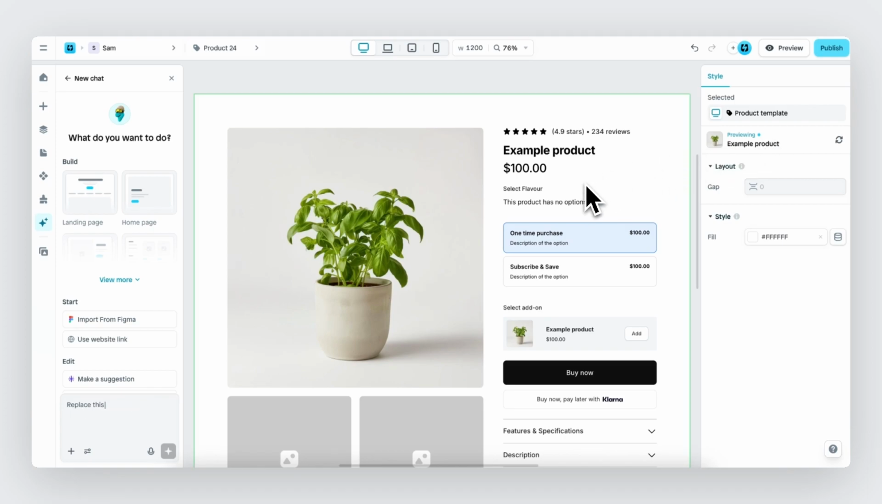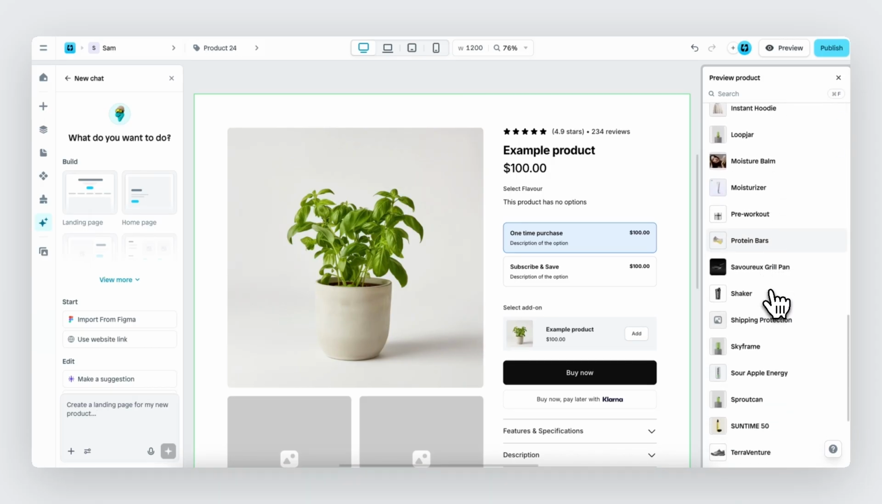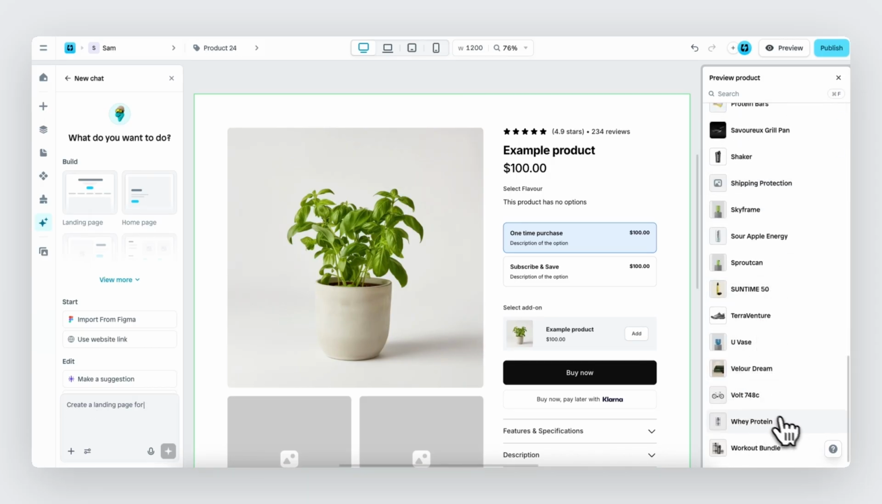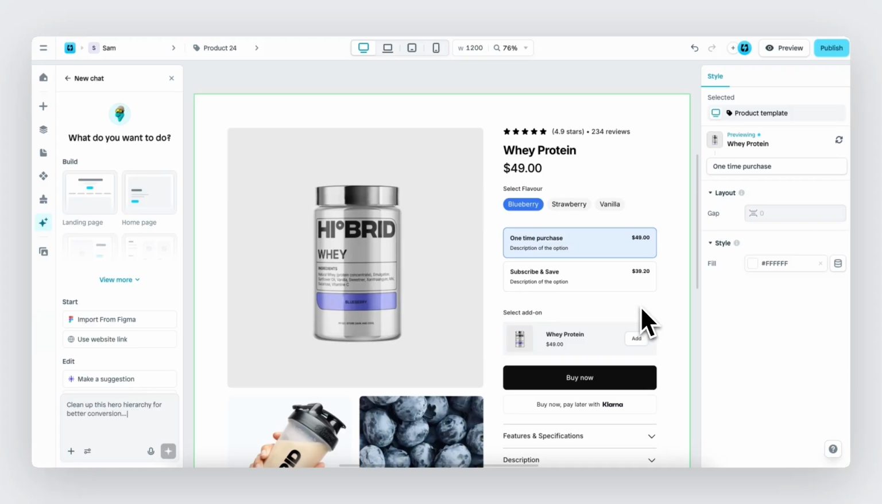On this product page, we're previewing this product, and right here we can change which product we're previewing. So let's grab an actual product from my store, this one right here, the whey protein product, and when selected, all the content has now changed, and every element is showing dynamic content.